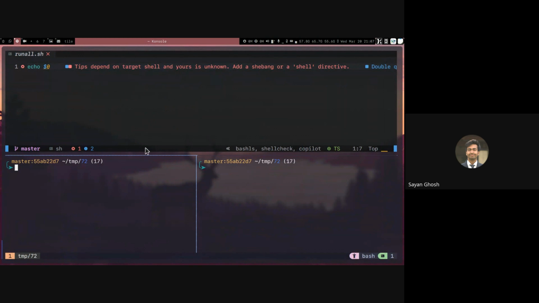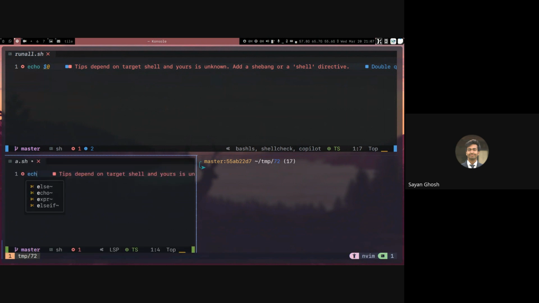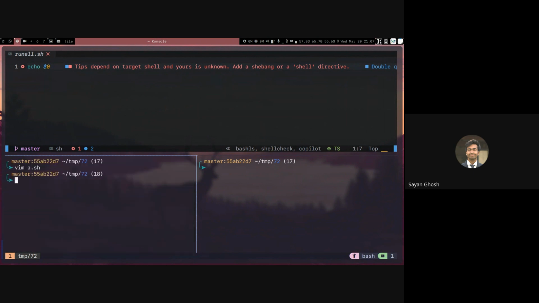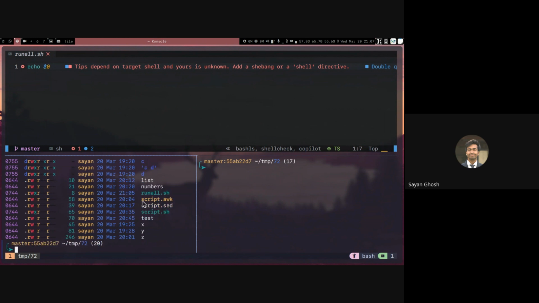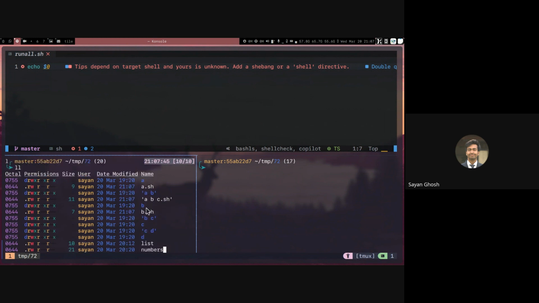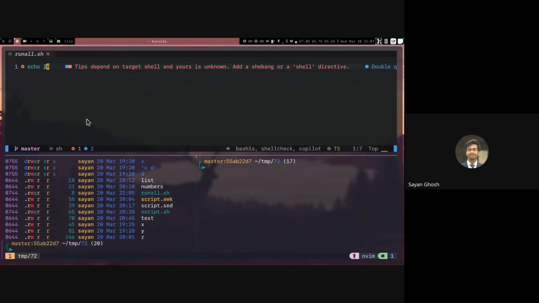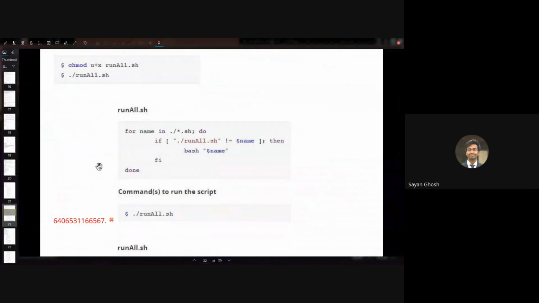So let us try to see if this works. Let me create a few files. Let's say a.sh where we are echoing a, b.sh where we are echoing b, and let me add a multi-word one: a b c.sh, and here I am echoing a b c. Okay, so you can see we have these scripts runall.sh and then a.sh, b.sh, and then a b c.sh.